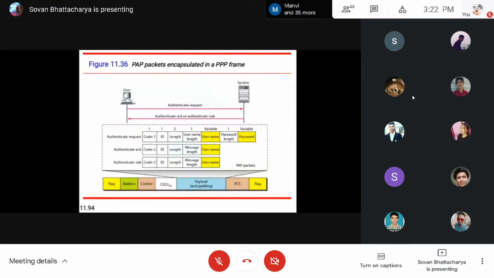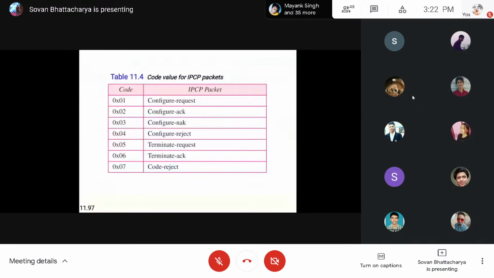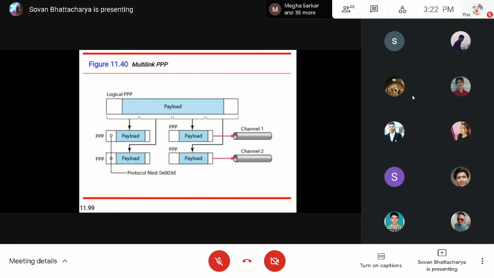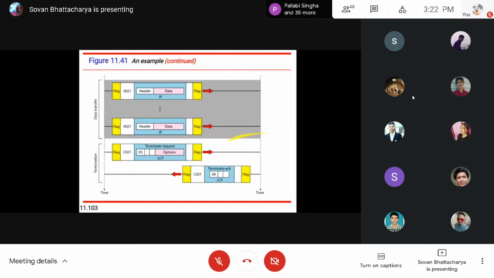Okay, this is not required. This is the IP diagram. Okay, same. That is the flag. Then there is the header and the user part. So these are the payload portions. Okay, up to this.